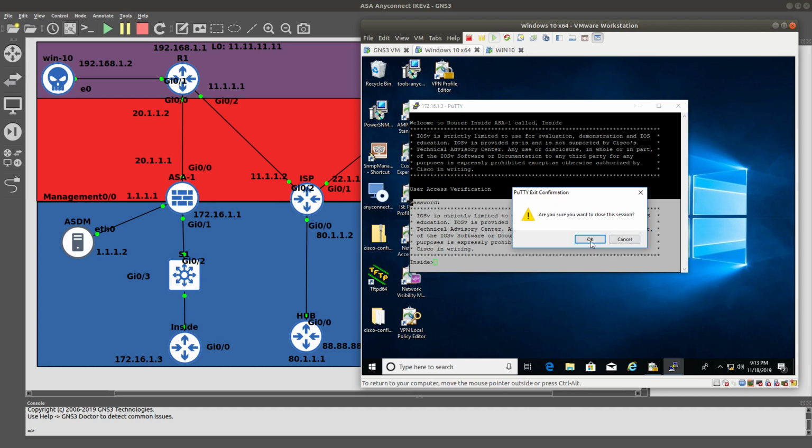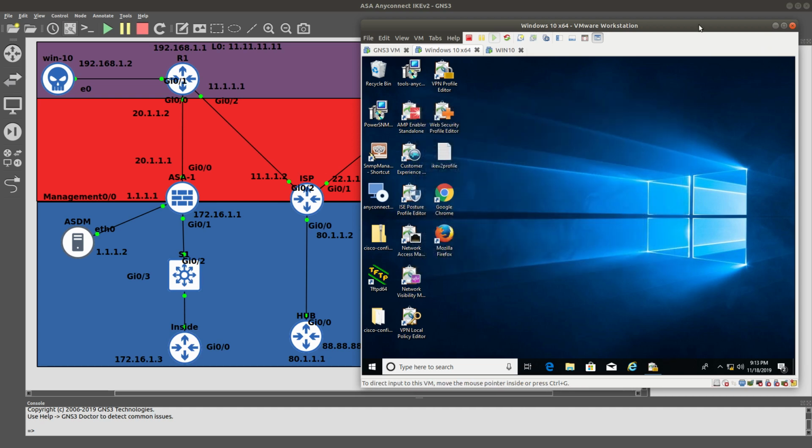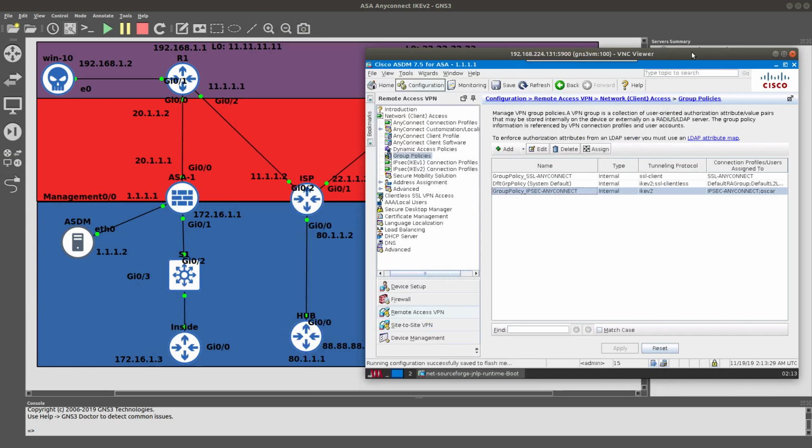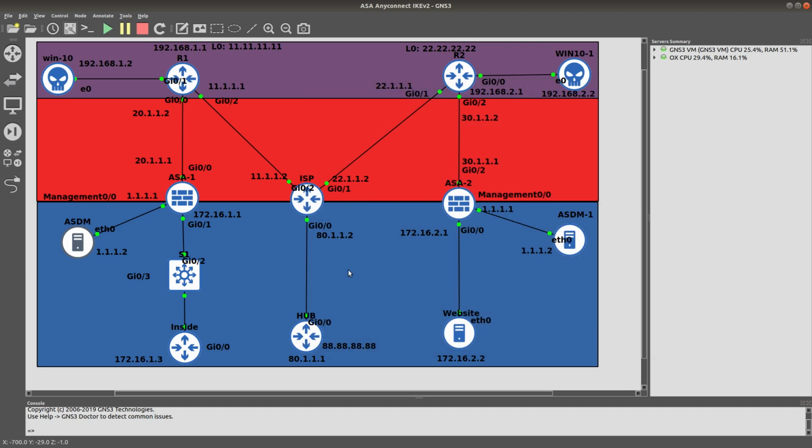So we have configured 3 remote VPNs, which were Clientless SSL, AnyConnect SSL, and AnyConnect IPsec. Now, what we are going to be doing is configuring FlexVPN from this hub, router 1 and router 2. And let's go ahead and do that, guys. And this is basically a site-to-site VPN. The other 3 that we configured before are remote access VPNs.